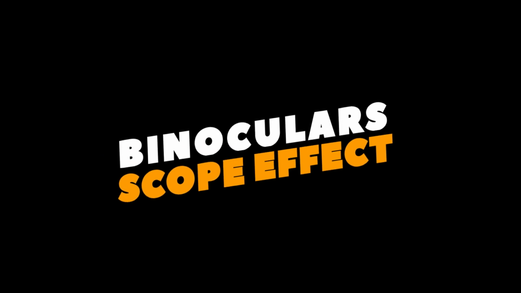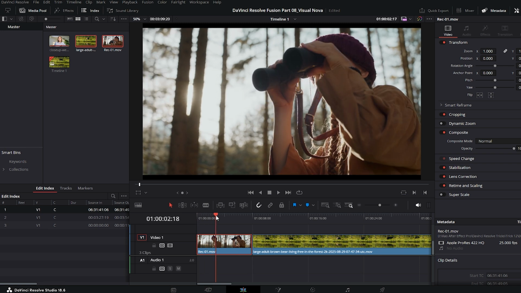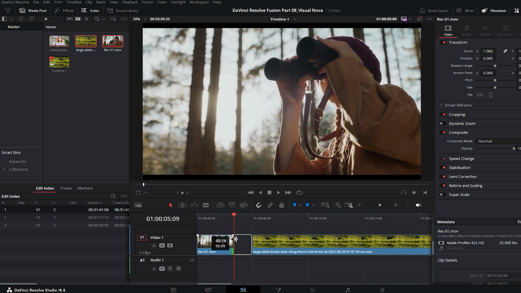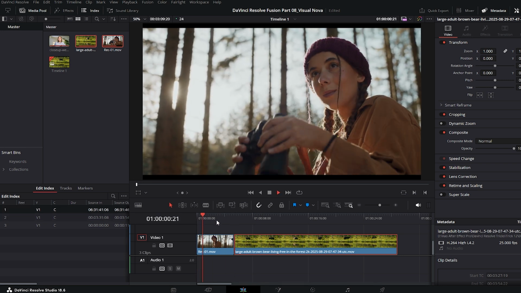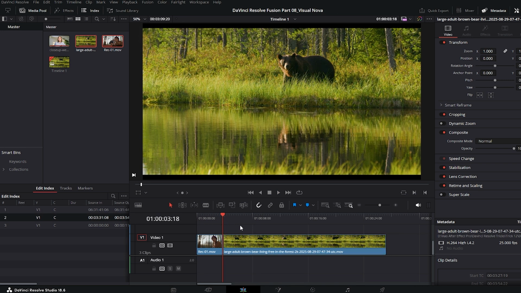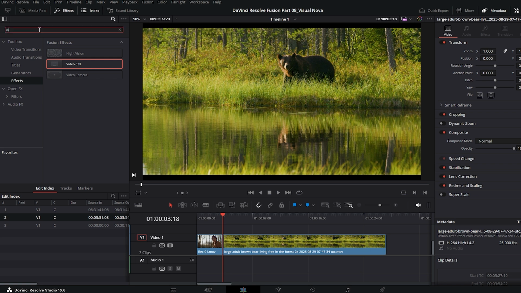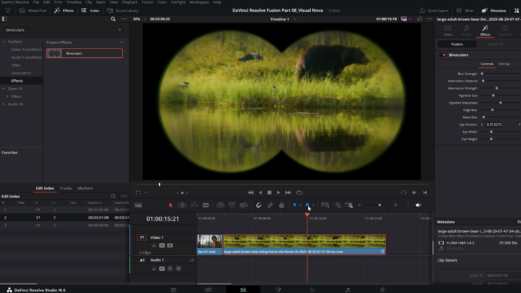Binoculars slash scope effect. First, drag your footage onto the timeline and trim it as needed. In my case, the first clip shows a girl looking through a scope, and the second clip shows a bear in the jungle. We'll apply the binoculars effect on the bear clip. Once your clips are ready, go to Effects and search for Binoculars. Grab it and drag it onto the bear footage. Now play the video, you can see the realistic binocular or scope view instantly applied.